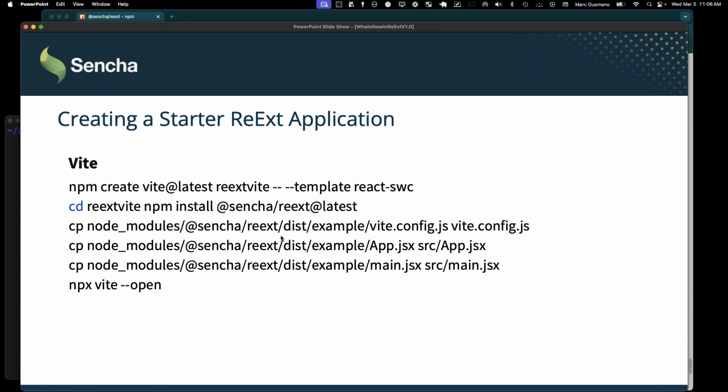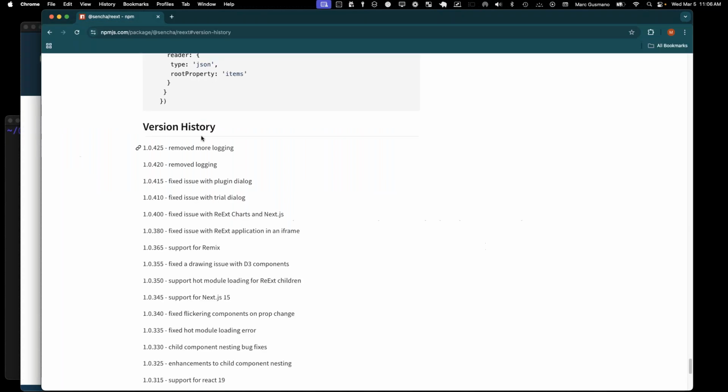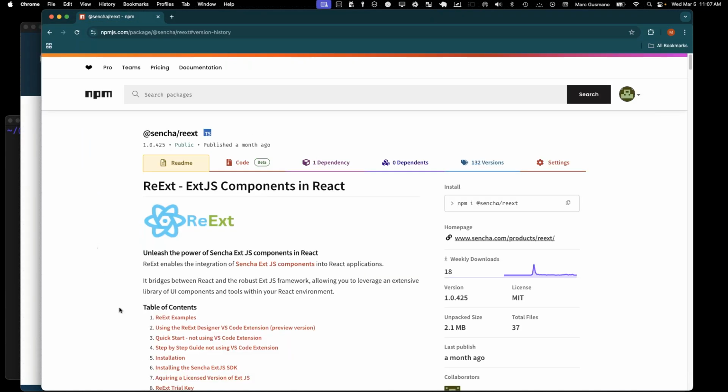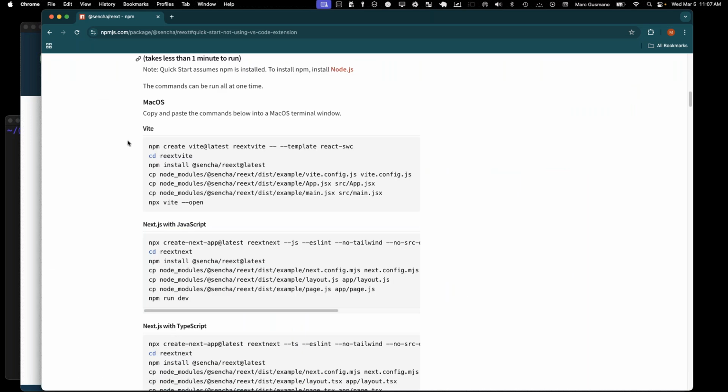So just one more overview to create a starter application. It's pretty straightforward. If we go back to the top here and go over to this quick start number 3, you can see that we give you some terminal commands that make it very, very easy to get started with ReExt. So just to demonstrate that, I'm going to grab this particular set of terminal window commands. I use a Mac, and the most popular way to create a React application nowadays is with a tool called Vite, V-I-T-E. So I'm going to go ahead and copy and create that.